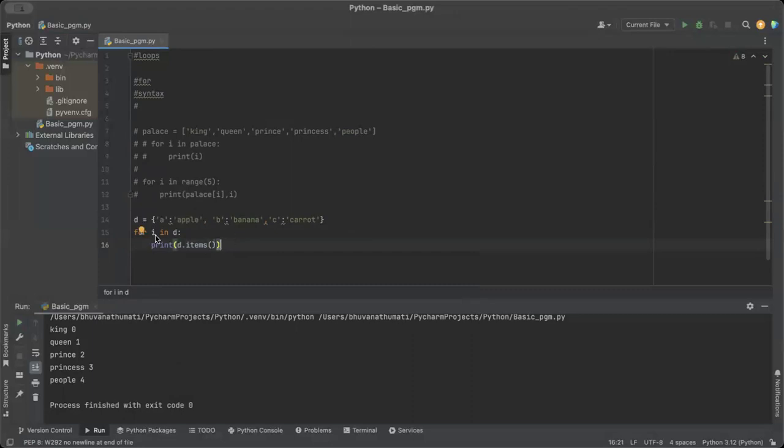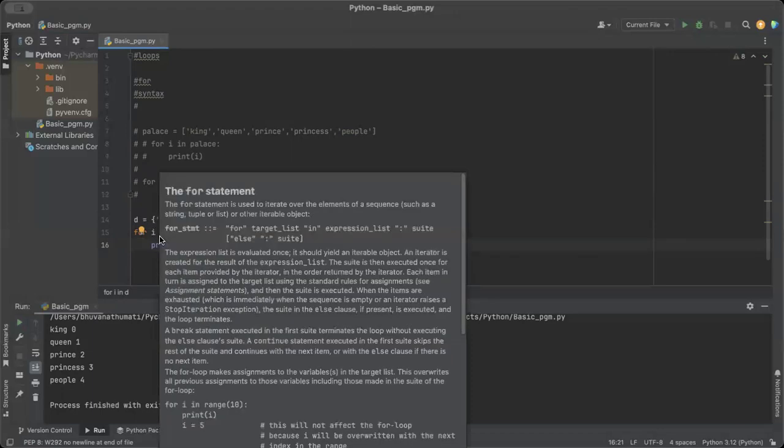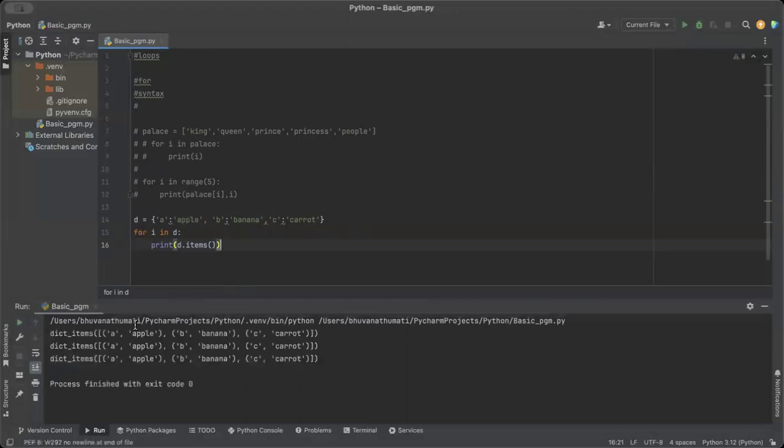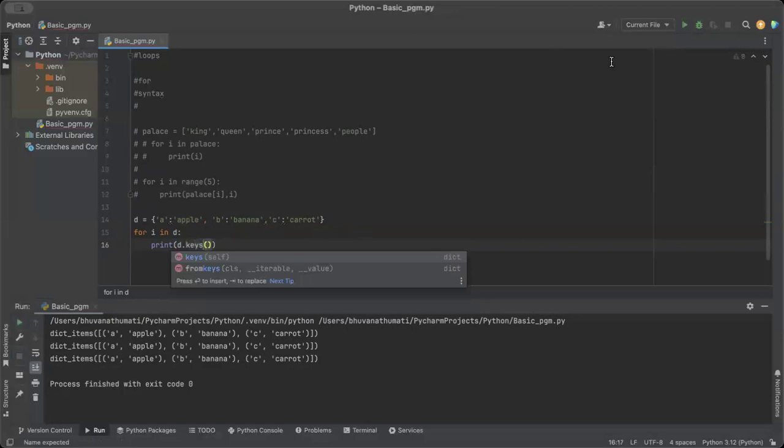So for I is 0, index starts with 0. So 0, 1, 2. So 0 in dictionary, it will print entire dictionary. And for I equals to 1, it will once again print. For I equals to 2, it will once again print. Let's run this. See, we are getting 3 times. So if I want only keys here, then I can give keys. So it will print only keys.